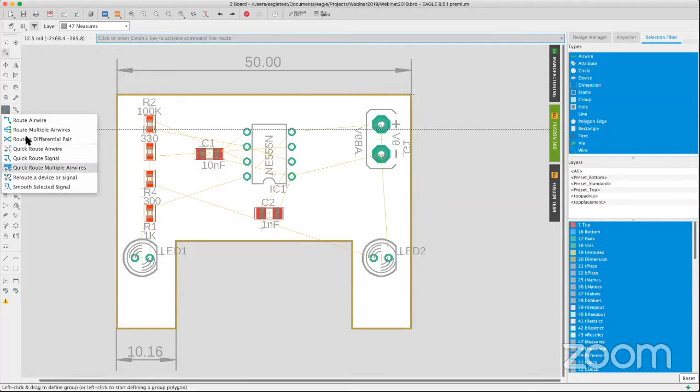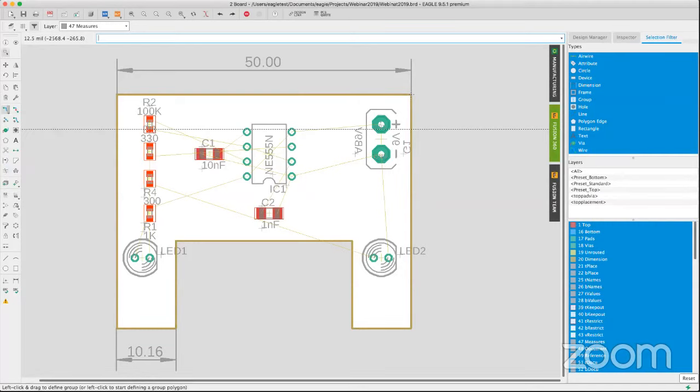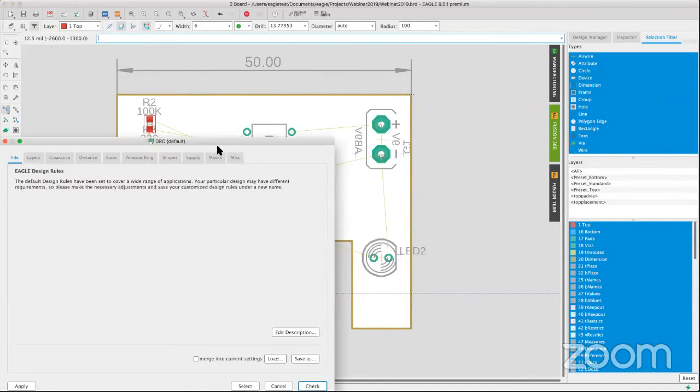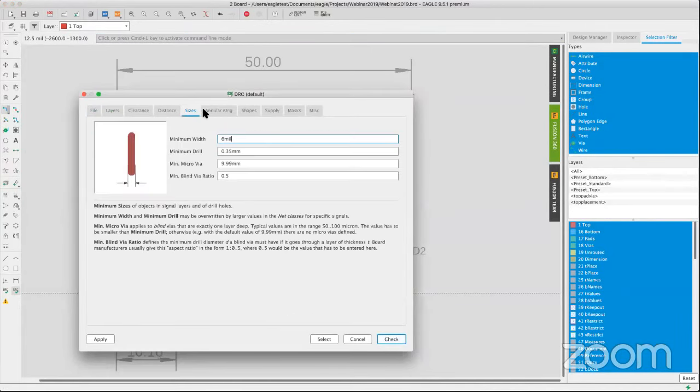So I could select the route air wire tool, this one right here. You can also get it through right click. As you can see, the line is kind of thin, and it's following a rule set by DRC. DRC stands for Design Rule Check. If we go to DRC, which is this icon on the bottom left corner, it's setting a size of 6 mils for the routing on this board. I'm going to change it to 12 mils. Click apply. That way you could see what happens.